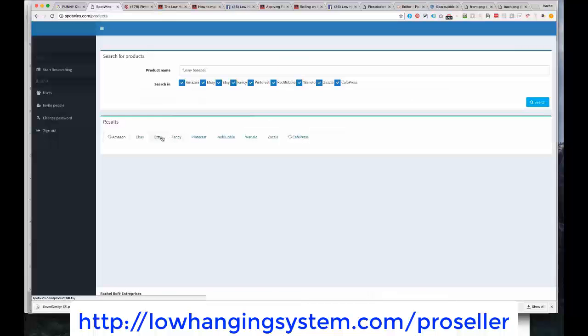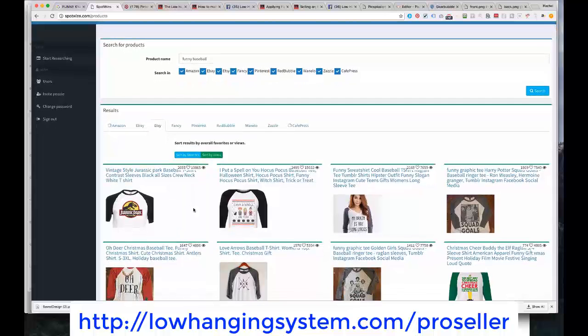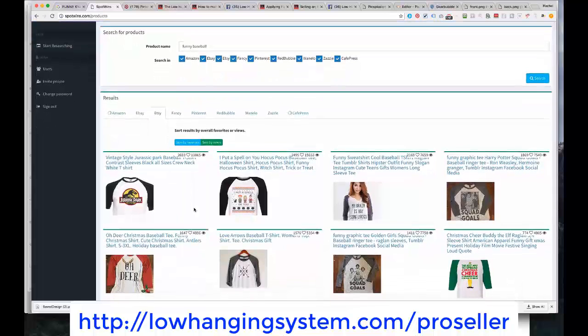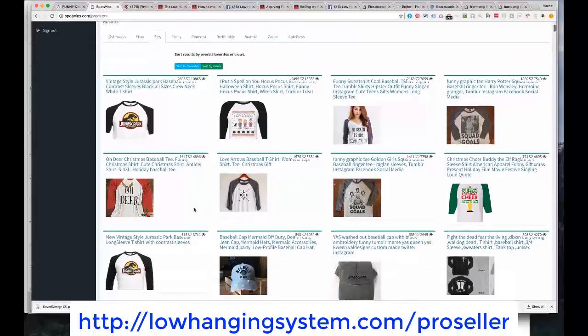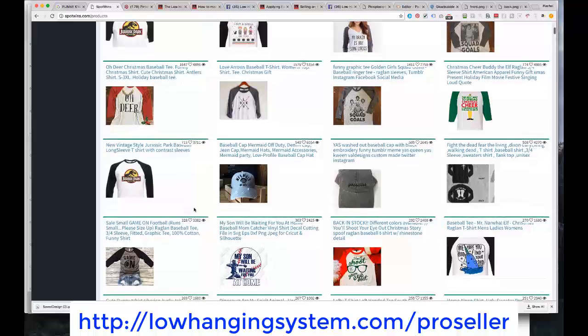Okay, I see here some of the sites are up now, so let me show you some examples. Here, funny baseball. So I see it's probably going to show me some baseball shirts, which I probably should have said funny baseball mug or something, but here's one: my son will be waiting for you at home. This would be a baseball design, for example.